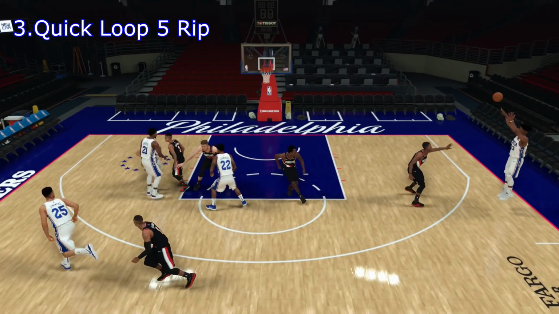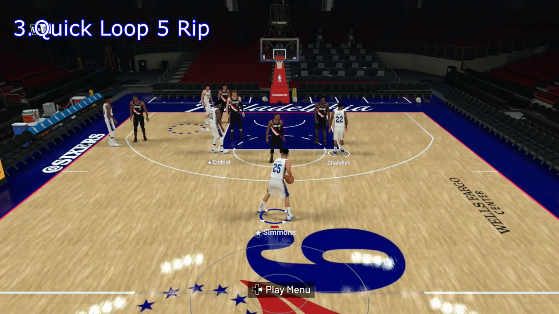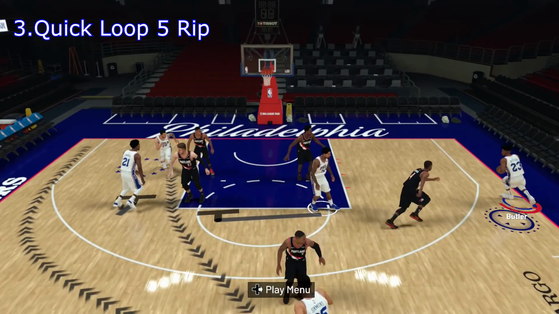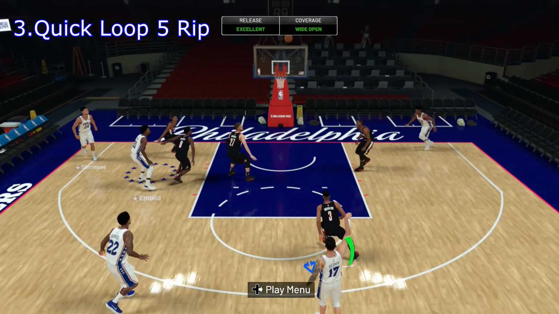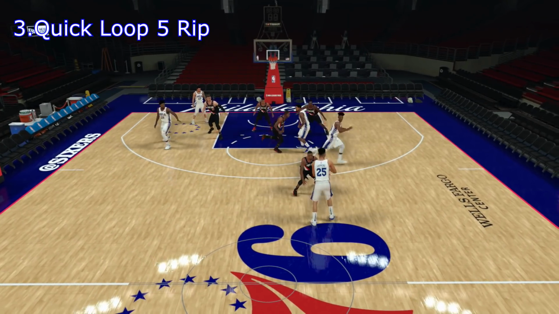open for a 3. If he's not open, just hold the ball and Embiid and Chandler will set a double screen for JJ Redick, and then Redick is gonna come up to the top of the key and he'll be open for a 3. And if he's not open, the play ends in a pick and fade with Chandler, so you could create a shot off that potentially as well.